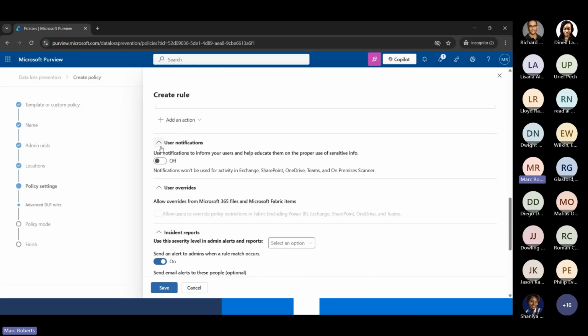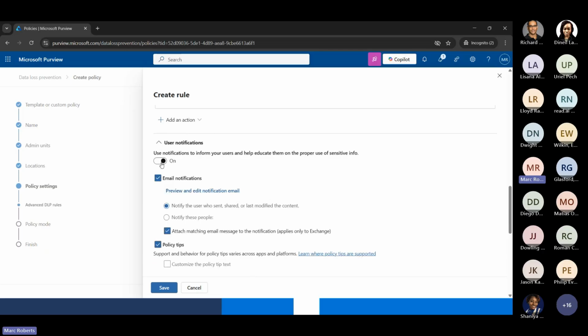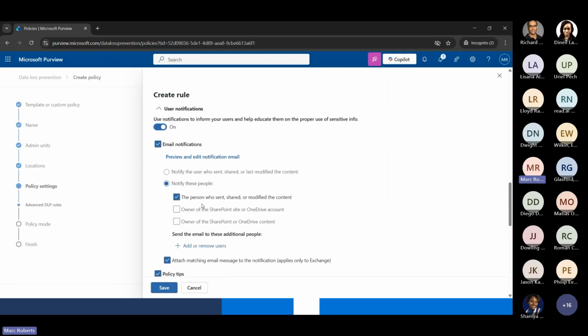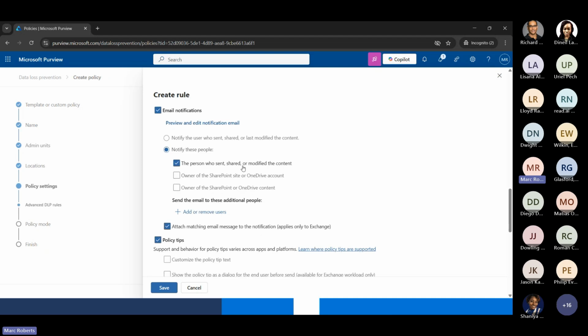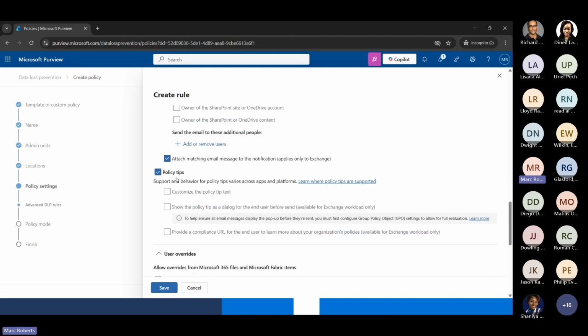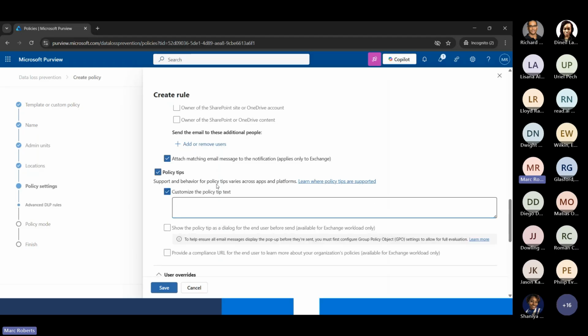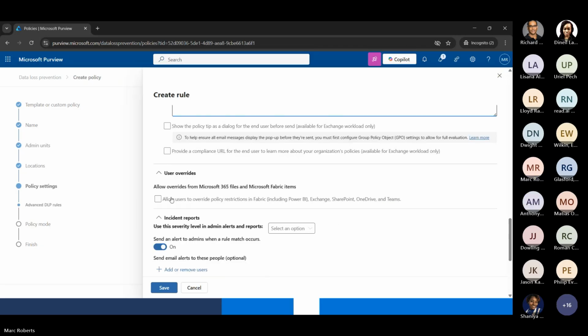But before we move on, there's also the user notification, because we've seen in the presentation some policy tips, right? So you can notify your IT team or your security team, or you could notify the people who have access to the SharePoint or OneDrive that this is being shared externally. You could advise the user with policy tips. So you could customize the policy tip and tell them, hey, this is confidential information. You should not be sharing this externally.